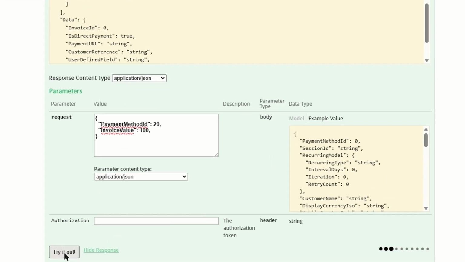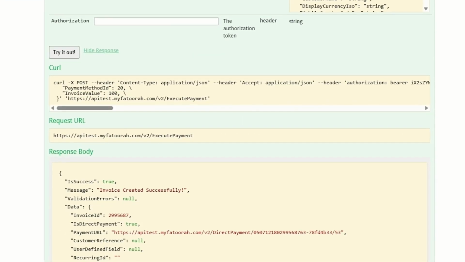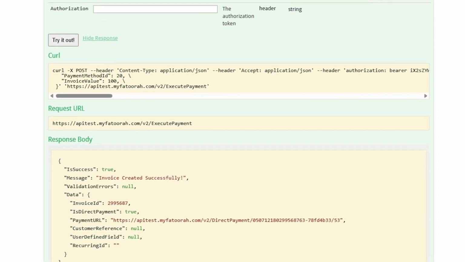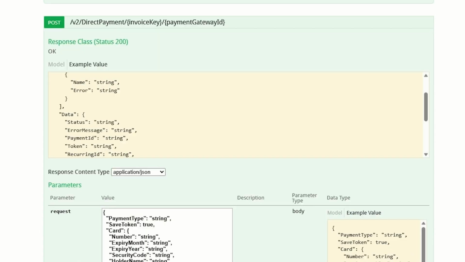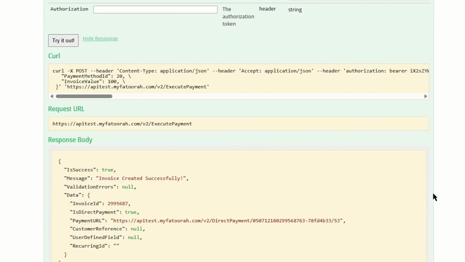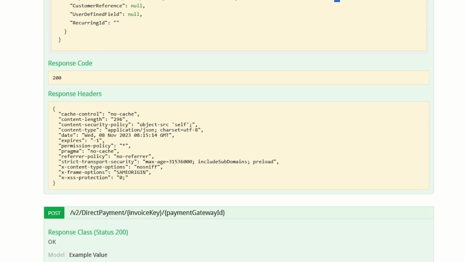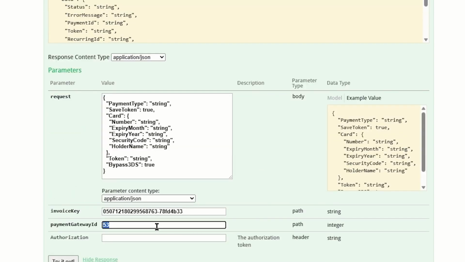Now let's call the endpoint. In the response, we will receive the payment URL. In direct payment, we do not redirect the customers to the payment URL. Instead, we use the payment URL to retrieve the invoice key and the payment gateway ID. This part of the URL is the invoice key, and we pass it as a parameter to the direct payment endpoint. And this part is the payment gateway ID.